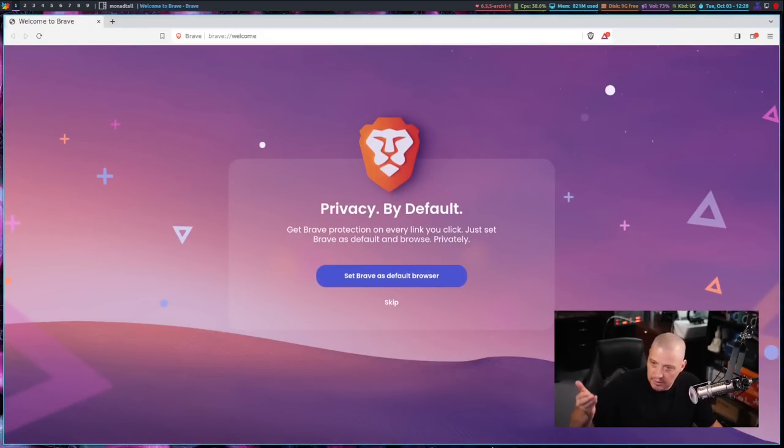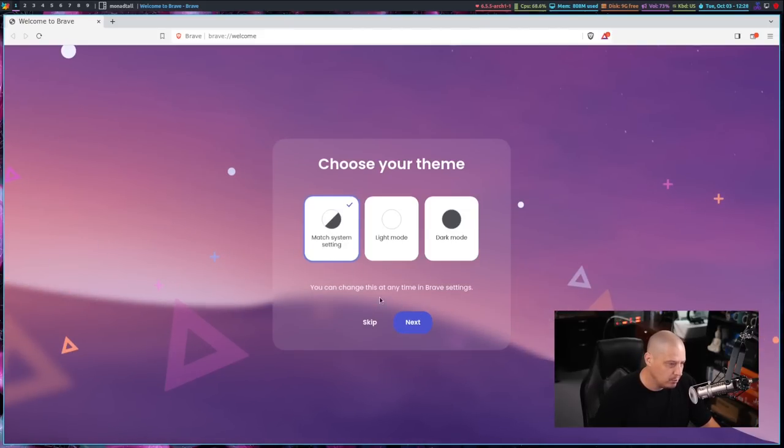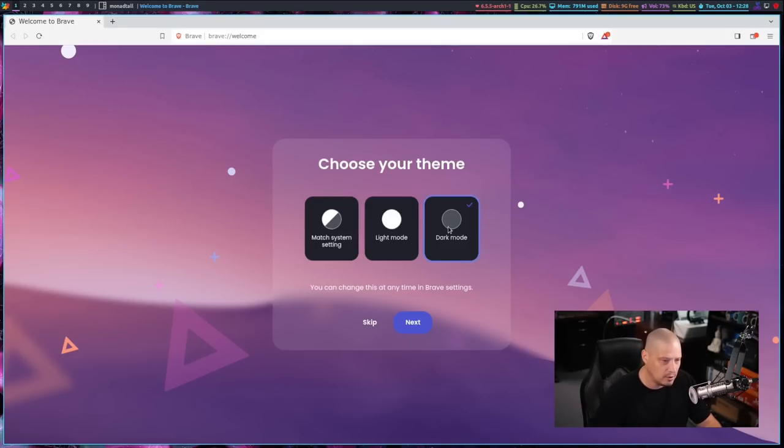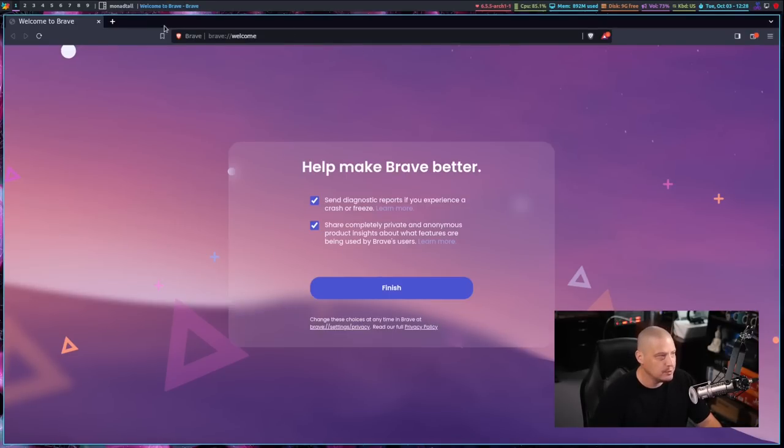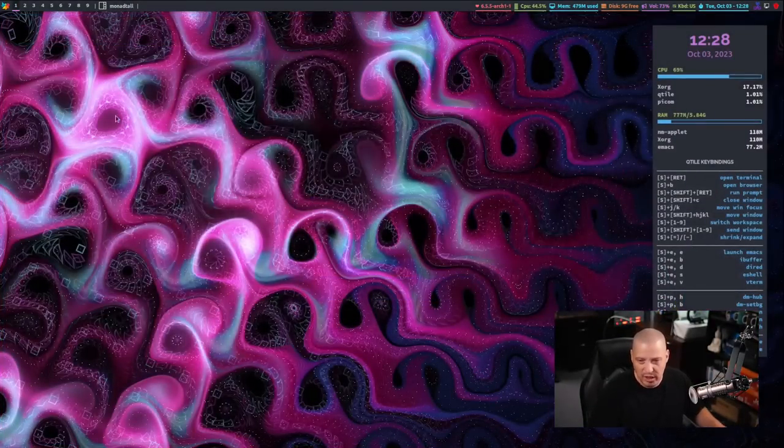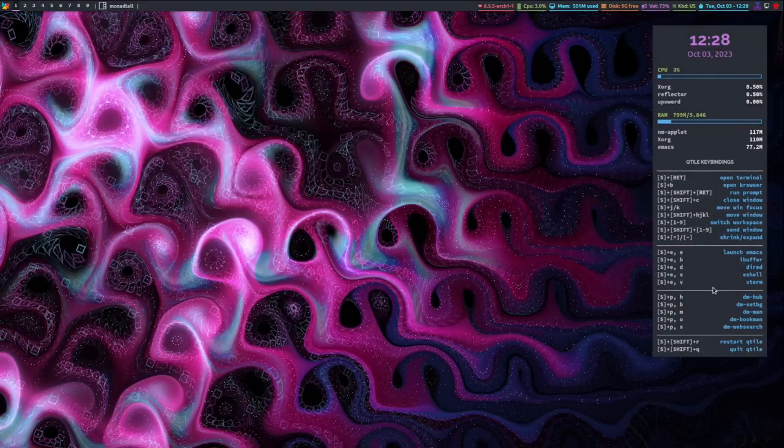It's the Brave browser by default, but of course you're free to install any browser you want. You could go ahead and set Brave as your default browser and then choose whether you want the match system setting, light mode or dark mode. For me, I always prefer dark mode, so I choose that, and then away I go with the Brave browser.